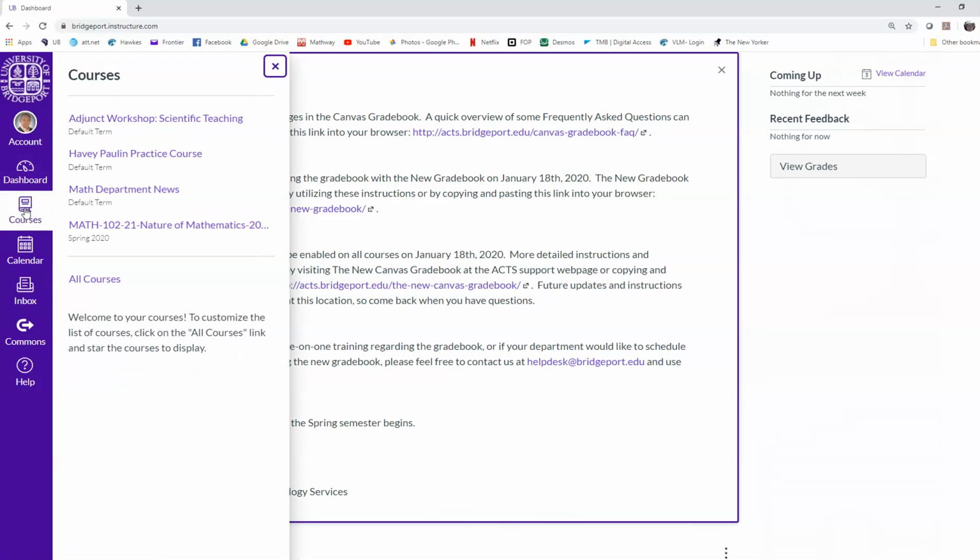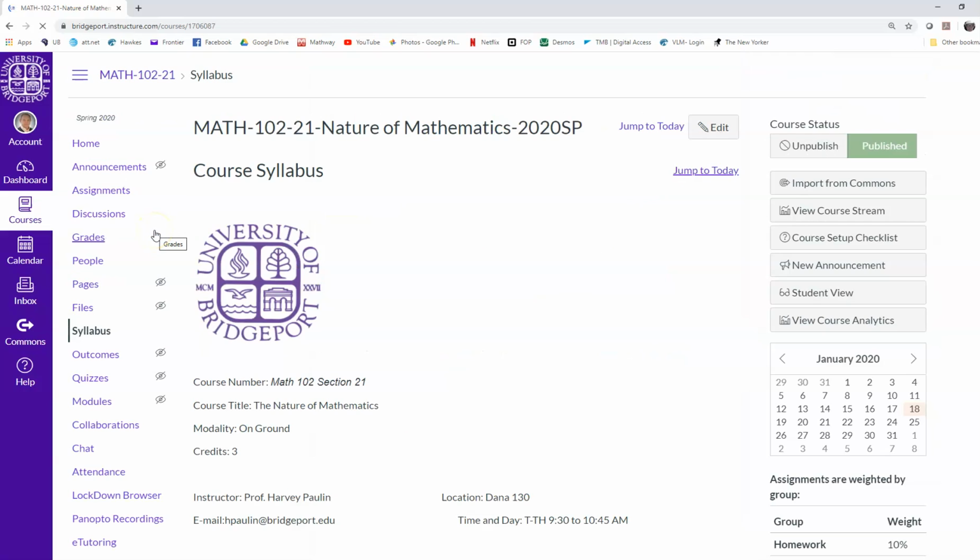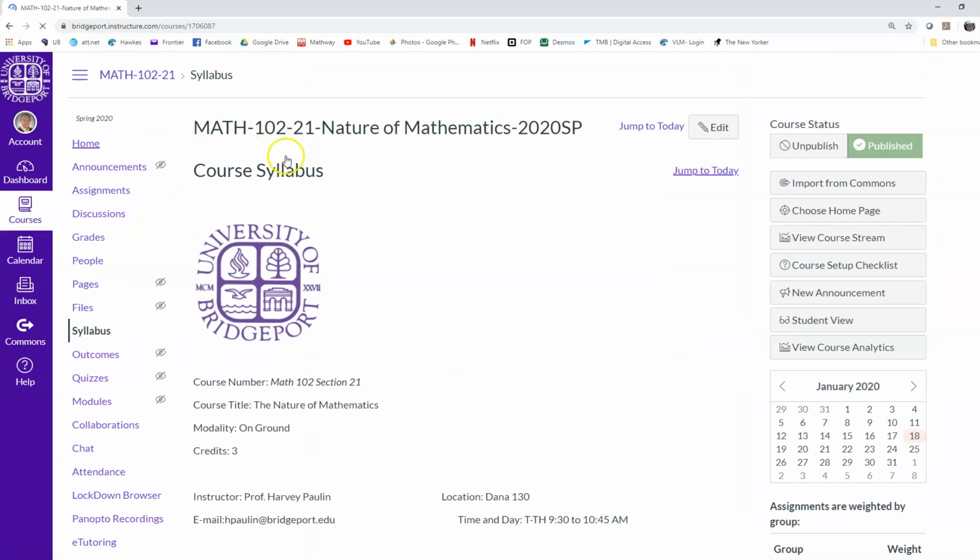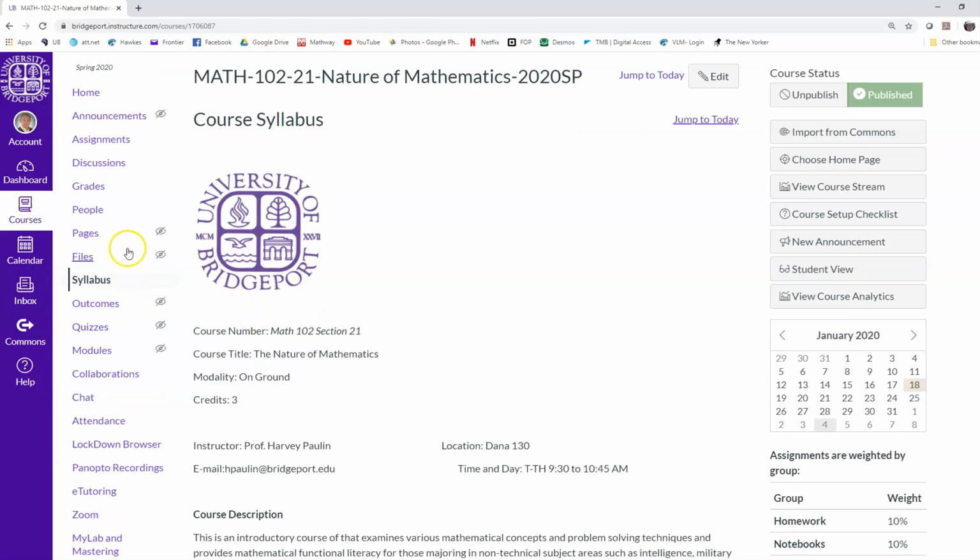Click on Courses, and then one of the courses that you'll see is Math 102, in my case, Section 21. Click on that. And I have it set up so you'd see the syllabus, and we'd like you to read through this. We're not going to do that right now, but you should read this.